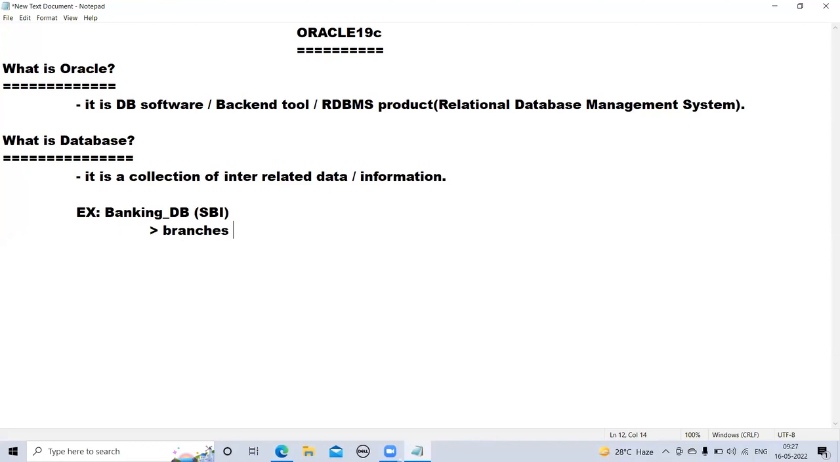So how many branches does the SBI organization have? That information I want to keep in my database. And after branches, what is the next thing we have to go to? In every branch, we have so many departments.